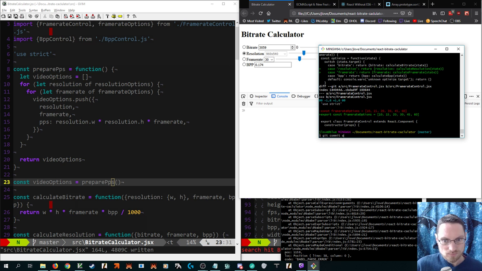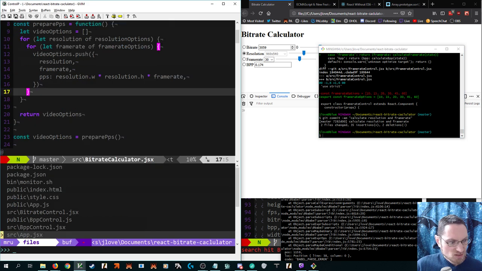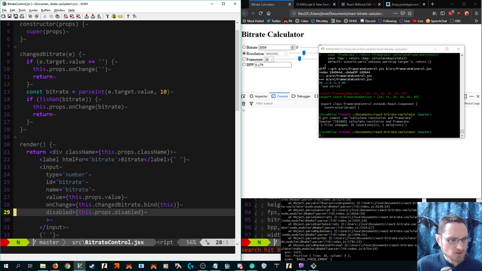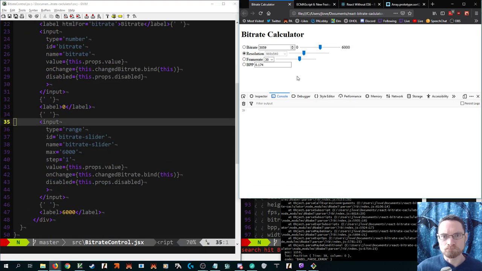Commit: calculate resolution and frame rate. So if we go like bitrate control, changed bitrate. Yeah, it's really just the slider itself. This one would... Oh, right, this one might want a range.